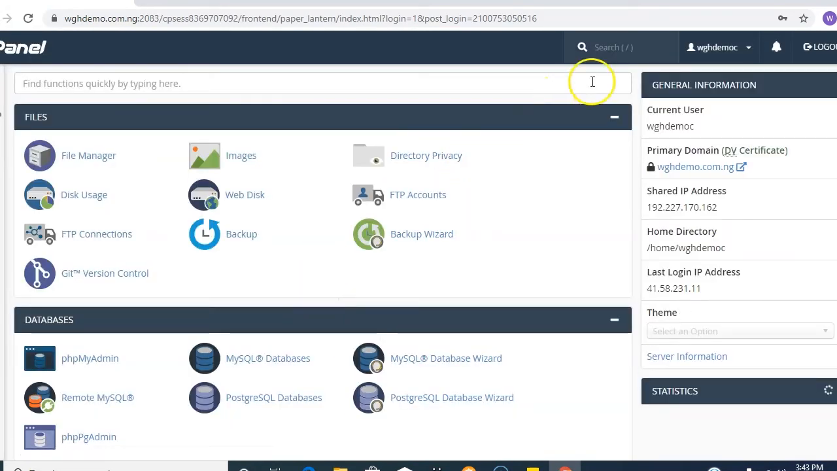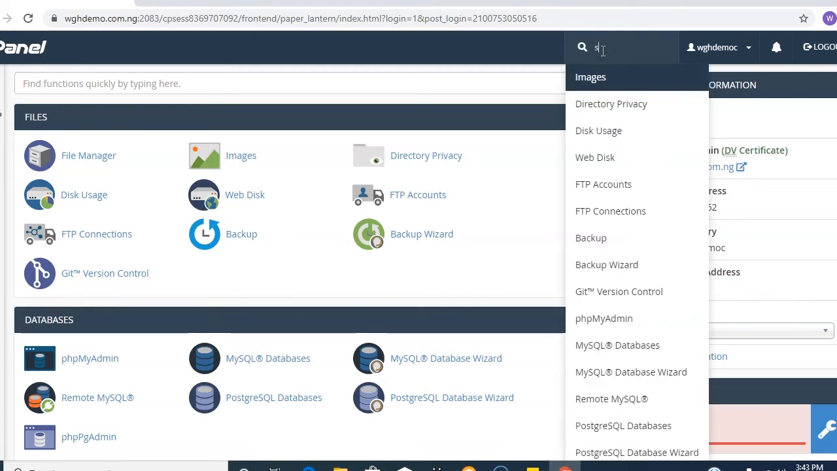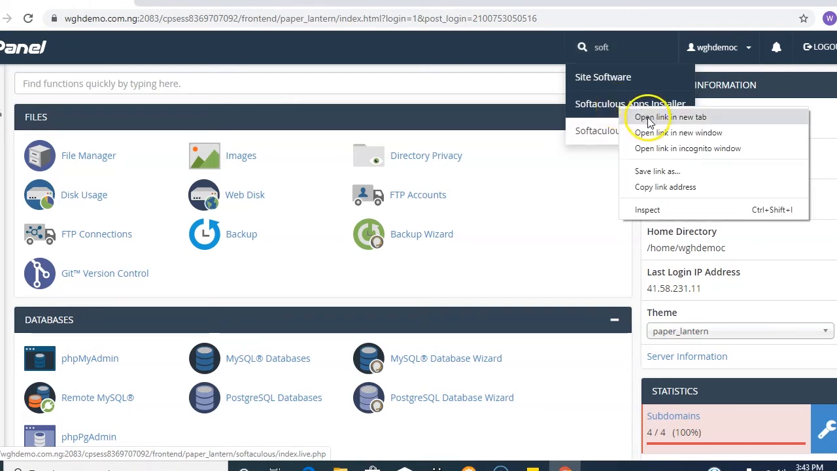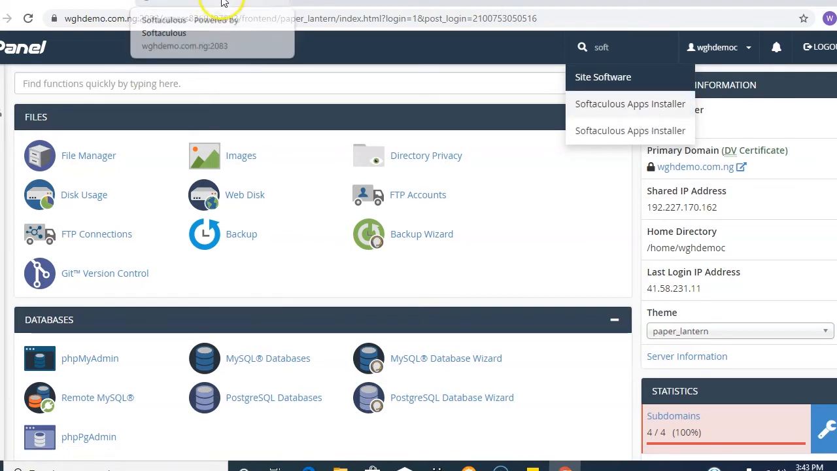The app we'll be using today to make our WordPress installation is called Softaculous App Installer. So we could just go to our search engine right up there and type Softaculous. Our intelligent search brings out some options. This is what we need here: Softaculous App Installer. So I'm just going to go ahead and open it in a new tab.